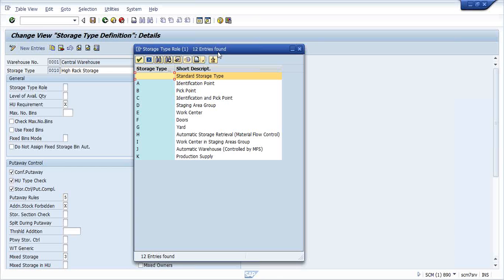However, the differentiation is that an ID point, an identification point, is used when you're having some kind of an inbound activity. A pick point is used when you're having an outbound activity. Then you've got an area which is known as an identification and pick point. This you can say is a common area.